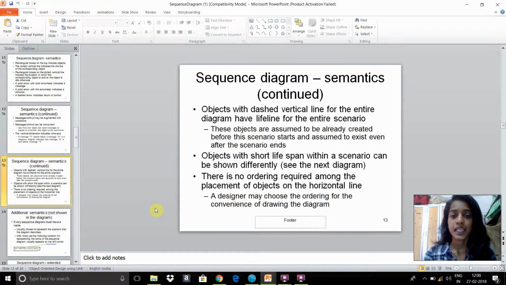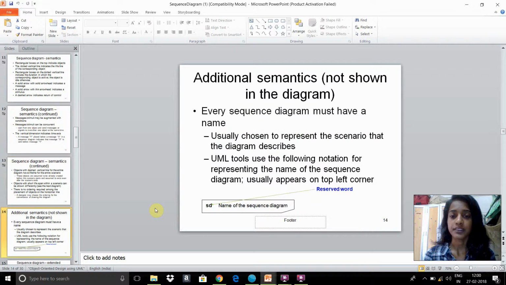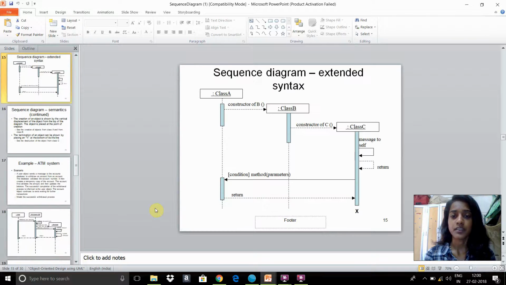Objects with a dashed vertical line for the entire diagram have a lifeline for the entire scenario. These objects are assumed to be already created before the scenario starts and assumed to exist even after the scenario ends. Every sequence diagram must have a name, usually chosen to represent the scenario that the diagram describes. UML tools use the following notation for representing the name of the sequence diagram.